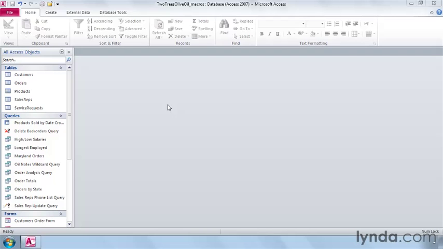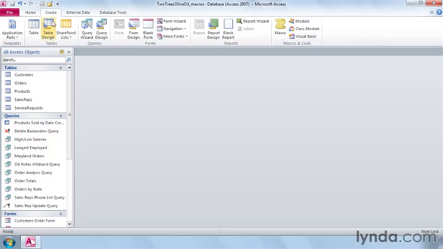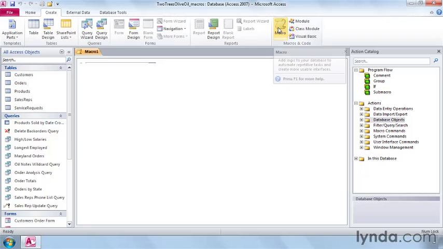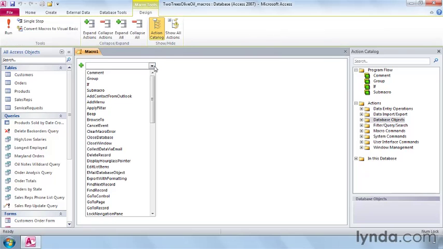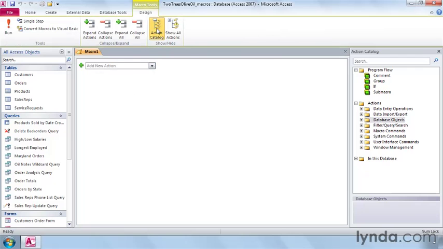We'll create a macro that will open an order form and move to the customer field within it. To create a macro, click on the Create button and then click on Macro on the far right. The macro designer window opens. There's one action field to get you started, and here is a button to toggle on and off the action catalog, which lists all the available macros.